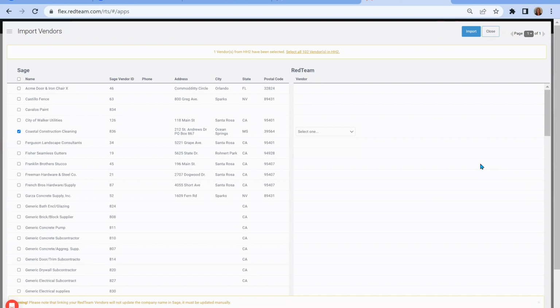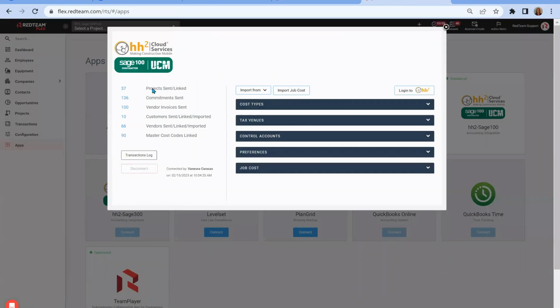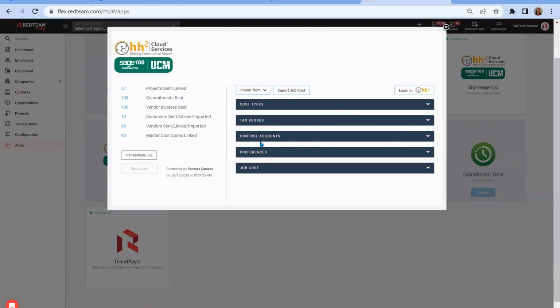So then once that Sage connection has happened, then you are through with those areas. There's some other areas here in the configuration area that I'll point out. And one of them is the tax venues, which typically, again, our configuration team will assist. But we find that most of our customers will want the tax venues to stay inside Sage, and they don't utilize RedTeam for that.